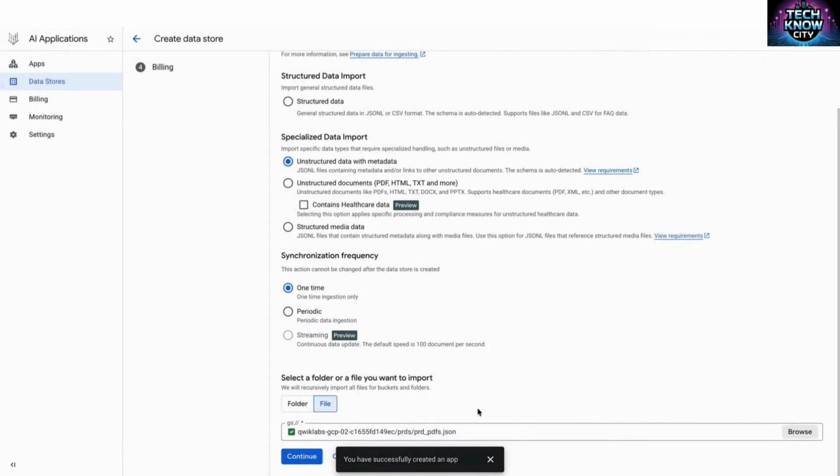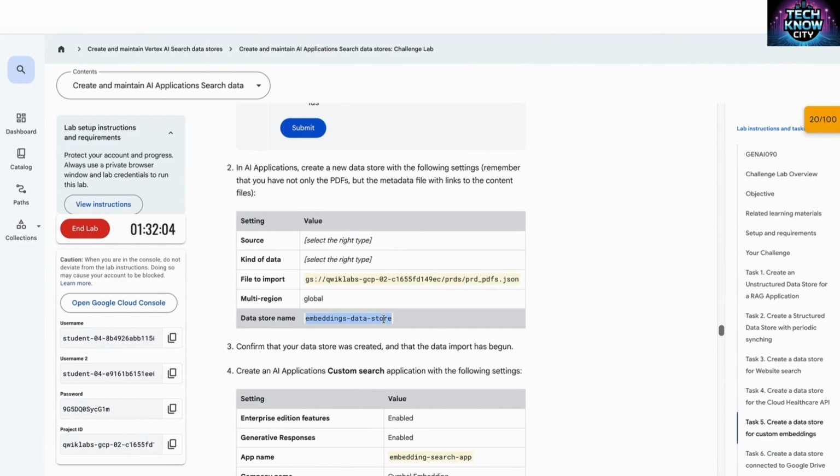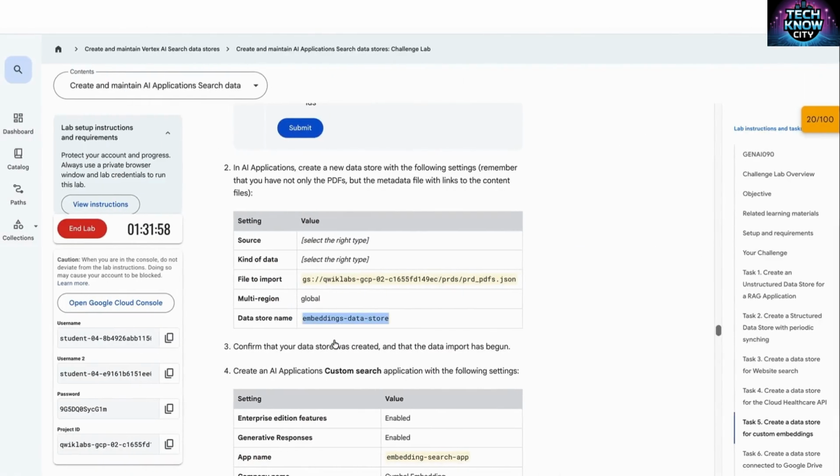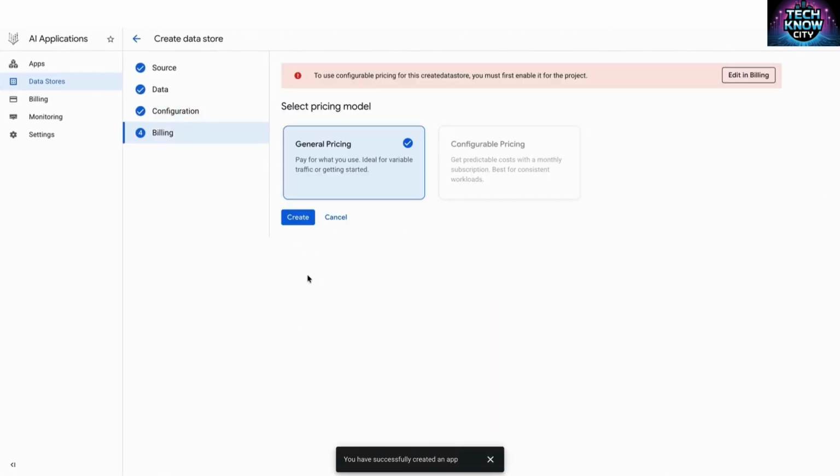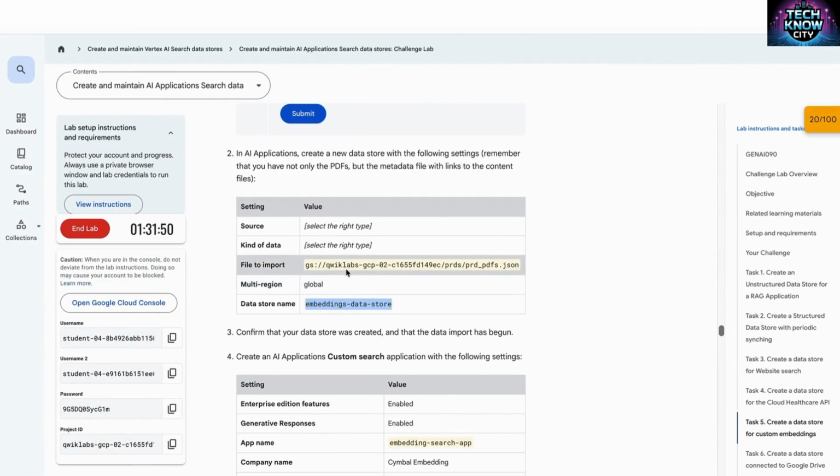And let's click Select. Let's click Continue. Now let's copy the data store name and let's paste it and click Continue. And let's click Create. Let's wait for the data store to be created.